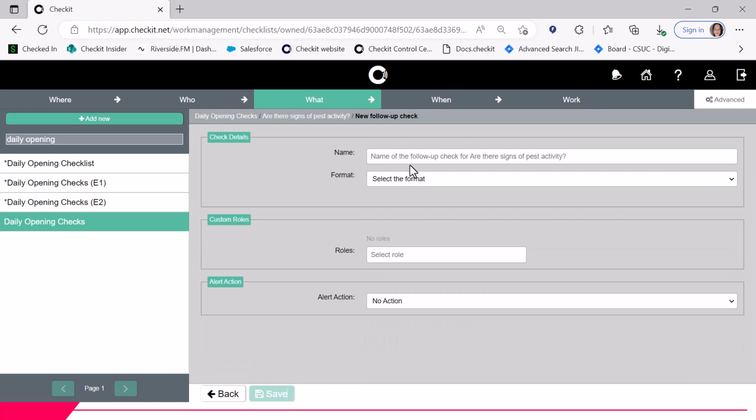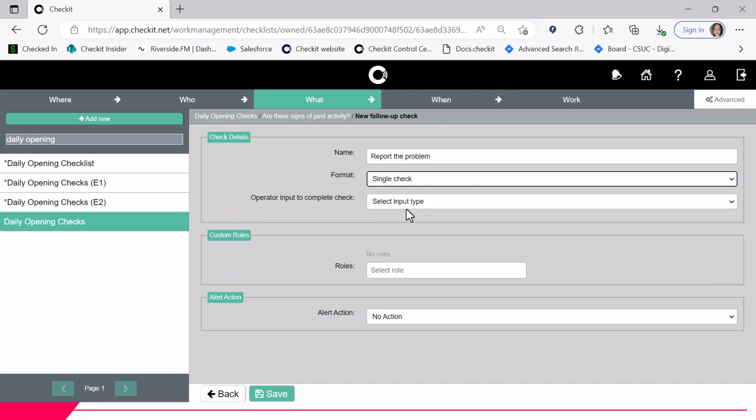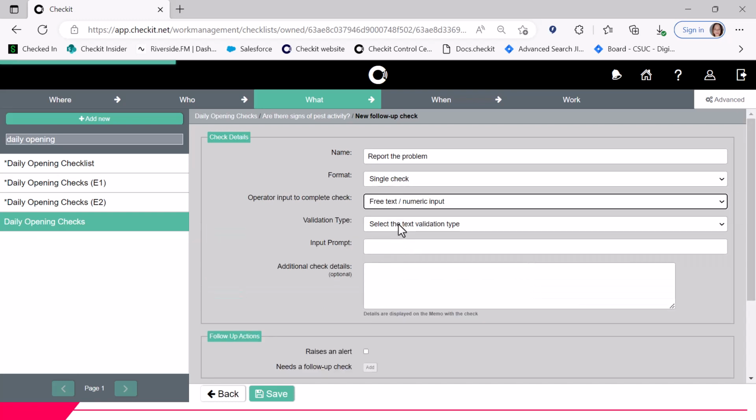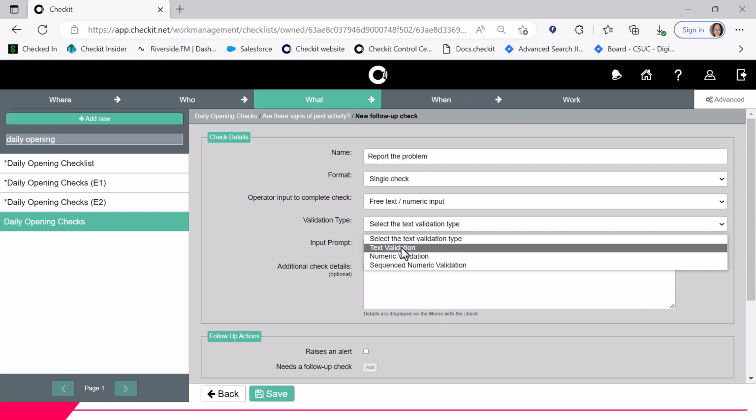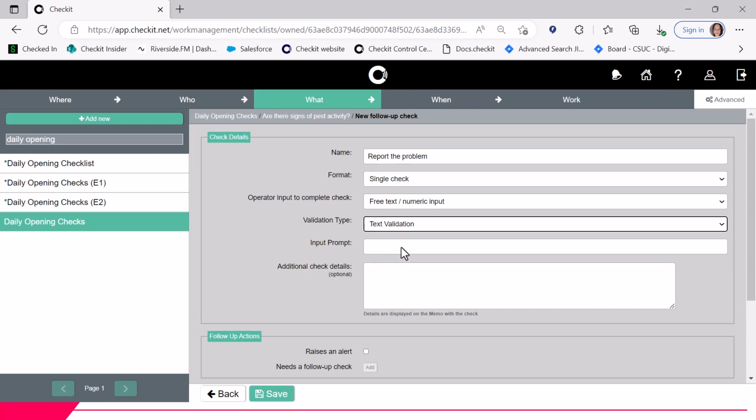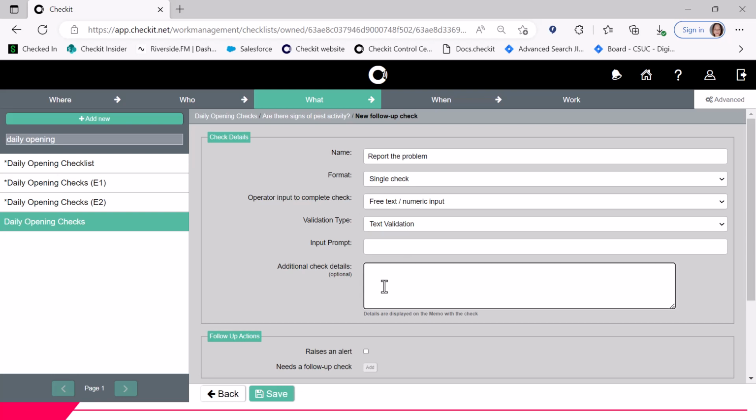Now we need to specify what the follow-up is. What do we need them to do, or what do we need to ask them? So first the name, and I'm going to call this Report the Problem. I'm going to make that a single check, and I'm going to make it free text with text validation because I need the person who is completing the check to type in the details of the problem. And then in the additional check details box, I'll say, please provide details and the location.